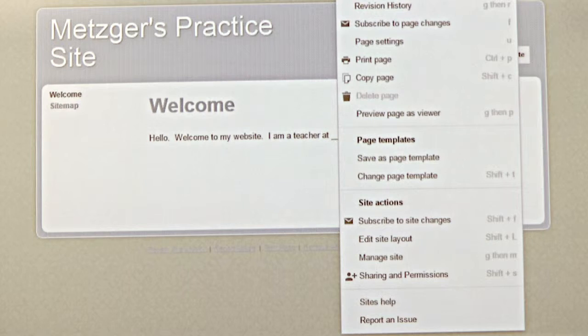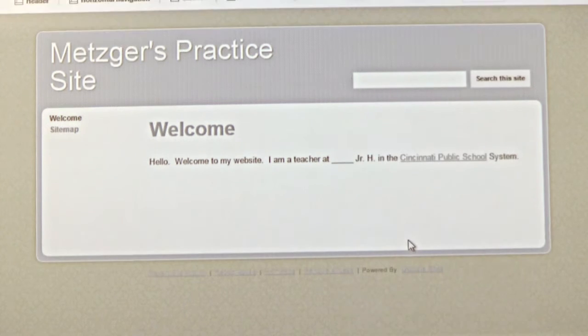www.nku.edu. Have you saved? We're in this mode right now where the pencil is showing. You've saved? Okay. Click the gear. Click the gear. The drop-down arrow by the gear. Click Edit Site Layout. Edit Site Layout.